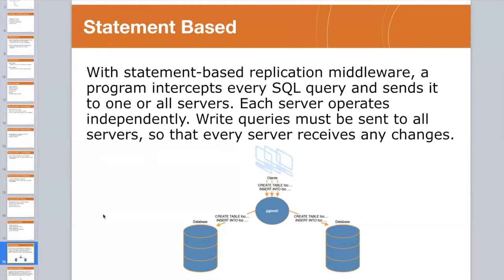Binary means to have some means with which you can manipulate the actual data pages that were modified to achieve the replication. So with statement based, it's basically a very basic method to set up a replication system. Pretty much every database system starts with it, because all you have to do is direct all writes to all the nodes in your cluster, and that's it.